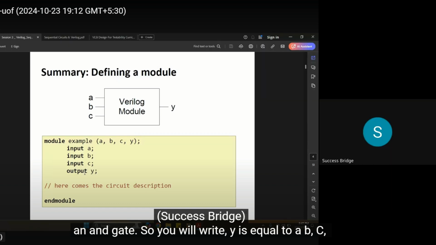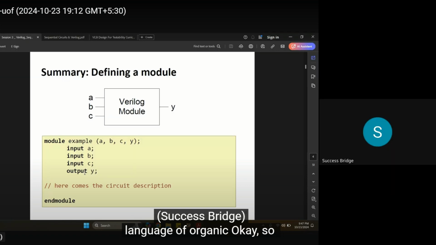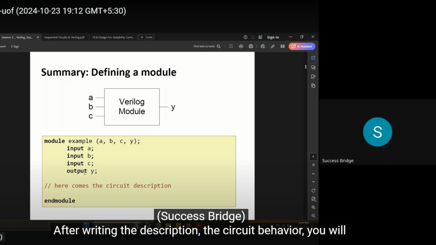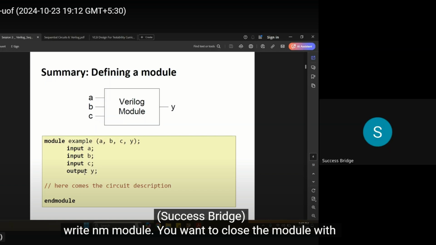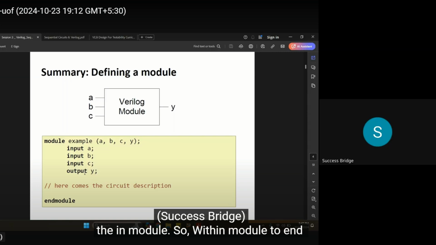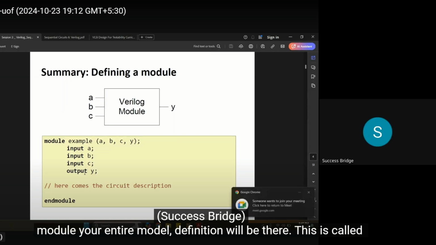If it is an AND gate, you will write Y is equal to A and B and C. If it is an OR gate, you will write A plus B plus C, in system-understandable language of an OR gate. After writing the description of the circuit behavior, you will write endmodule. You close the module with endmodule, so within module to endmodule, your entire module definition will be there.